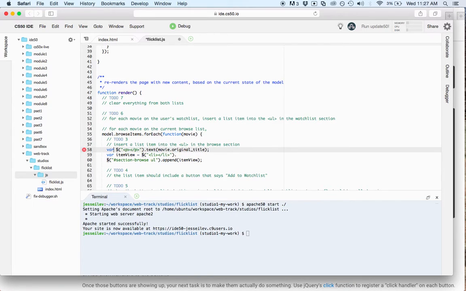Oops, I'm going to give this a name. I'm going to just call it title. So title is the variable name for this paragraph. And then I'm just going to use this append function to put the title inside of the list item. And then we're going to put the list item inside of the list.